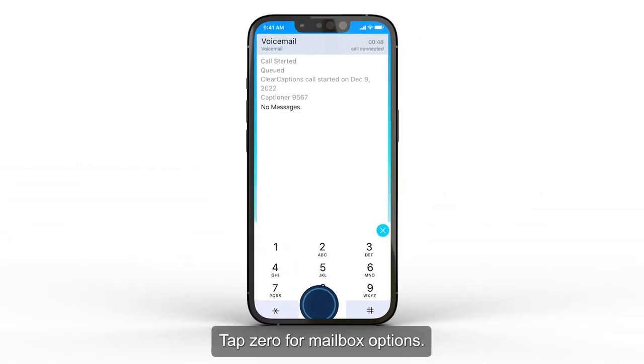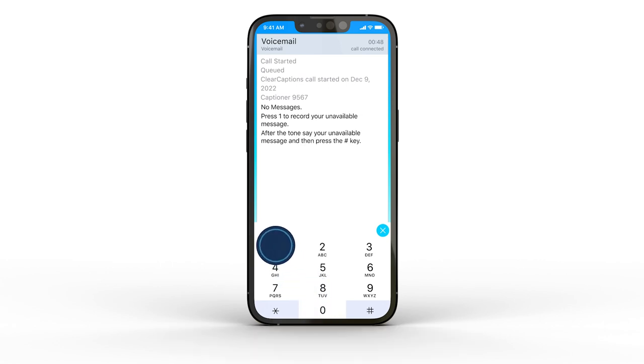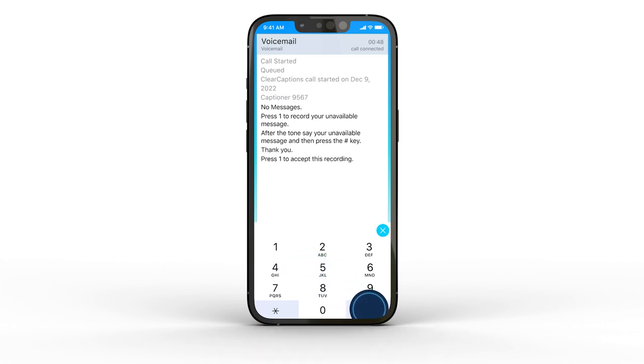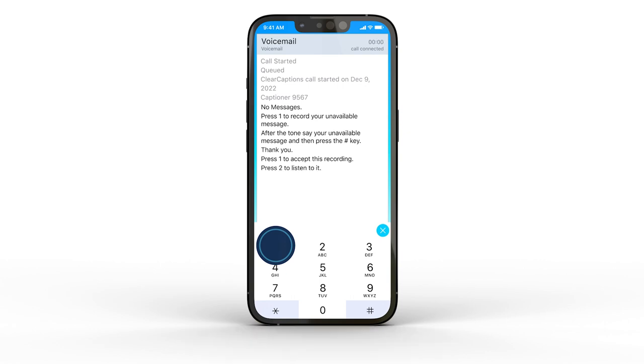Tap 0 for mailbox options. Tap 1 to record your voicemail greeting. Tap pound sign to finish recording. Tap 1 to accept the new greeting.